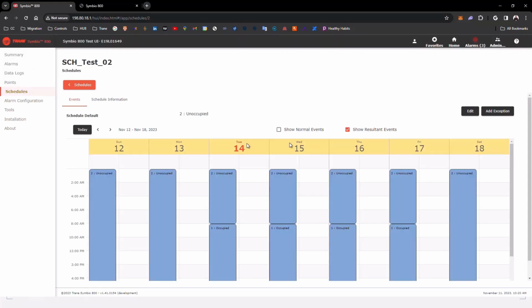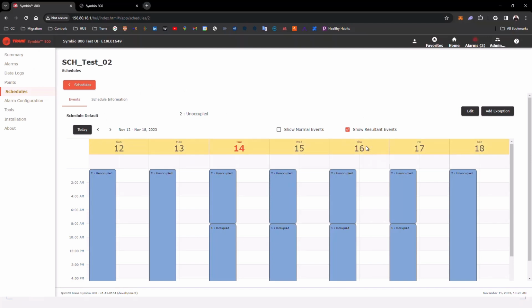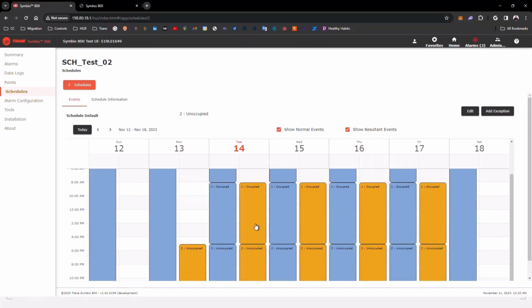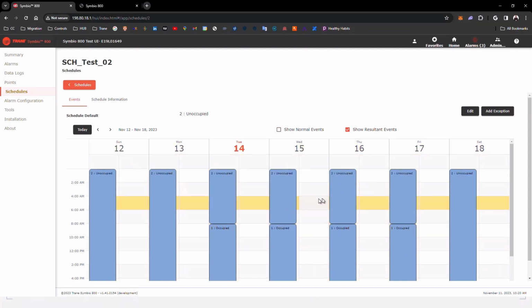Clicking here, in this page, we can review the resultant events of the schedule. Also, we can move through the days using the arrows. And clicking here, we go back to today. Also, we can review the normal events, the events that we scheduled before, and this is the resultant events. This is very important. This is the real schedule that applies to our variable or our group of variables that we defined for this schedule to apply to.